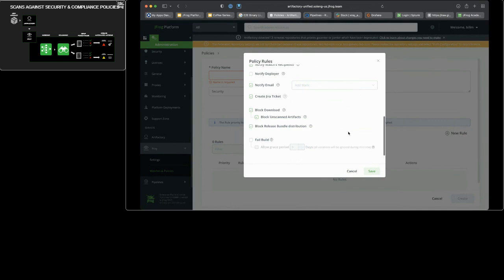Then we have stuff like block release bundle. Later on this week, we'll talk about some of the distribution methods, but release bundle is a distribution method we have, and this is one last check before it goes out to wherever it's being distributed to.